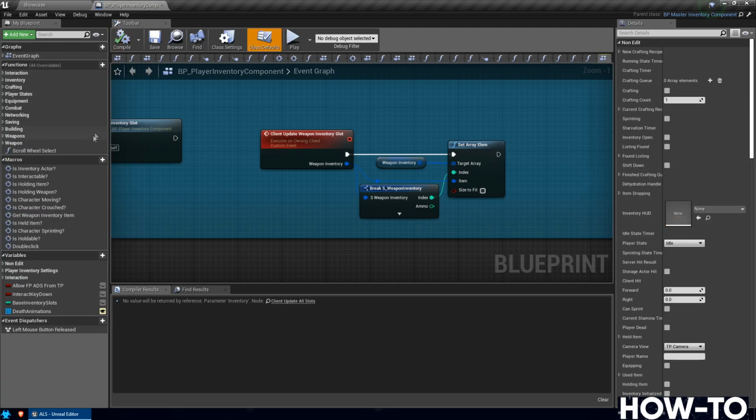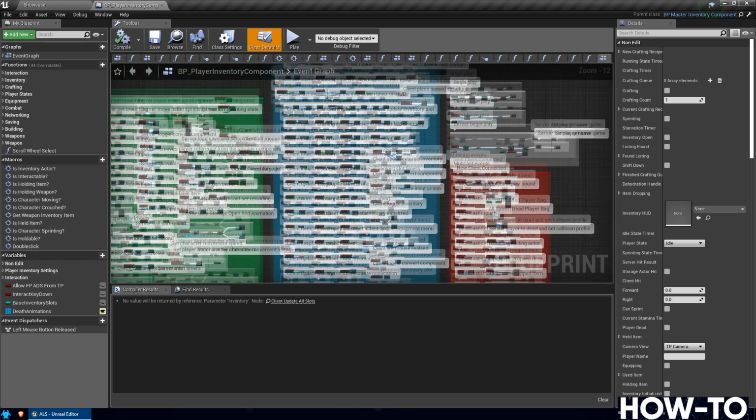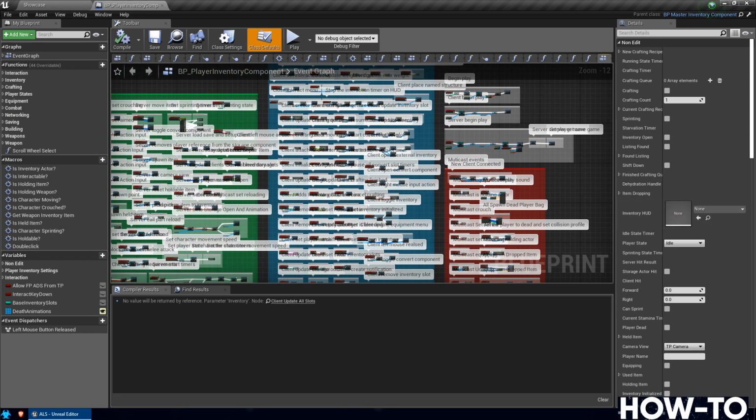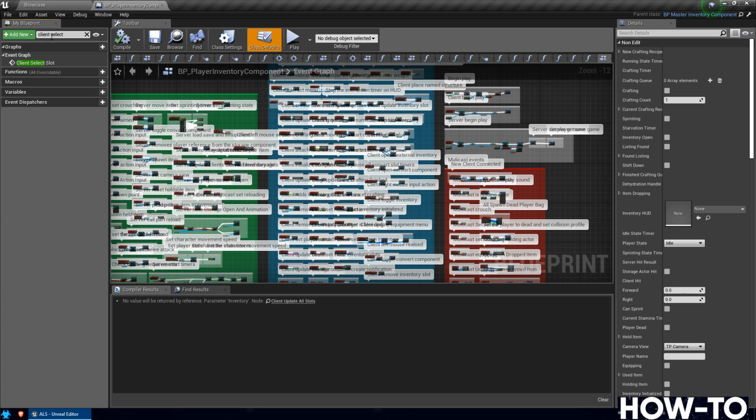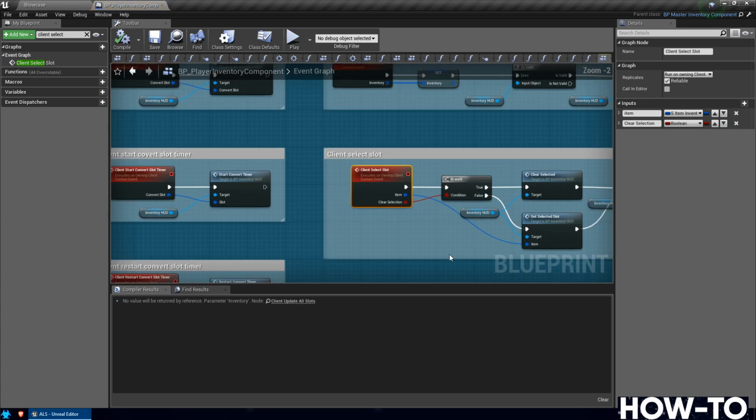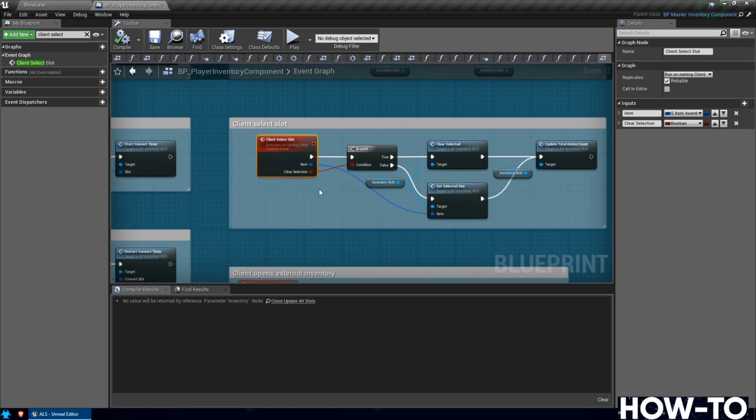In here, we want to be in the event graph. So just make sure you are. You should see a ton of different items in here. But what we need to do is add an is valid node to the section here. First, I'm going to find the correct area that we need to be by first, in the upper left, searching for client select slot. You see that there under the event graph, client select slot. Double click that, takes me right where I want to be.